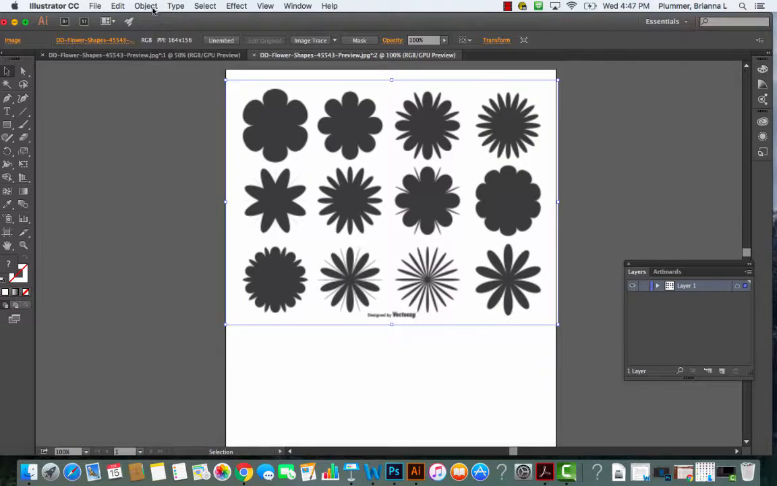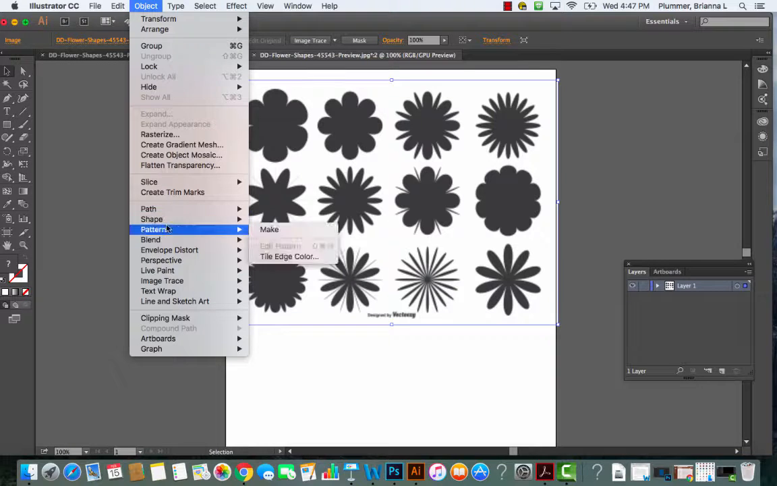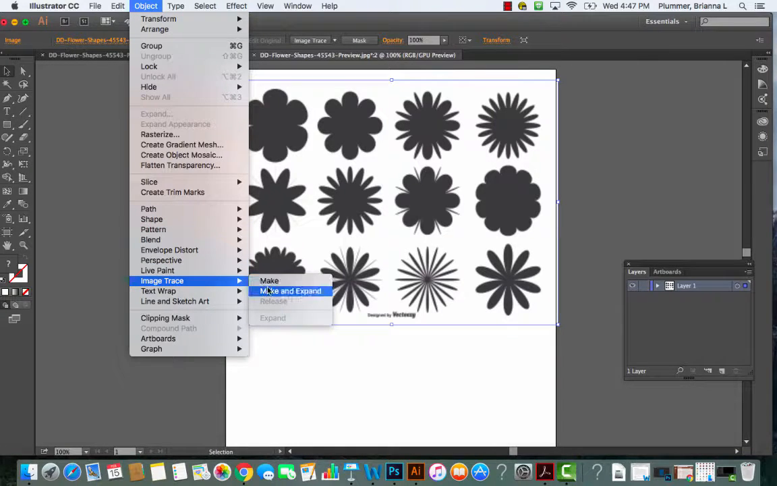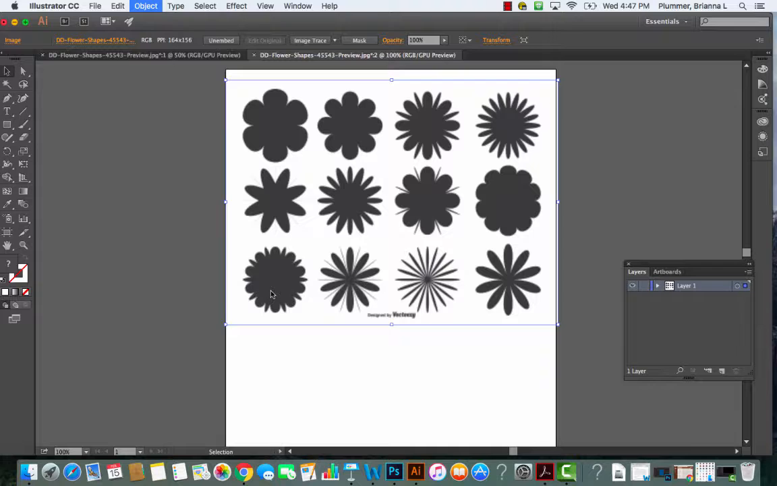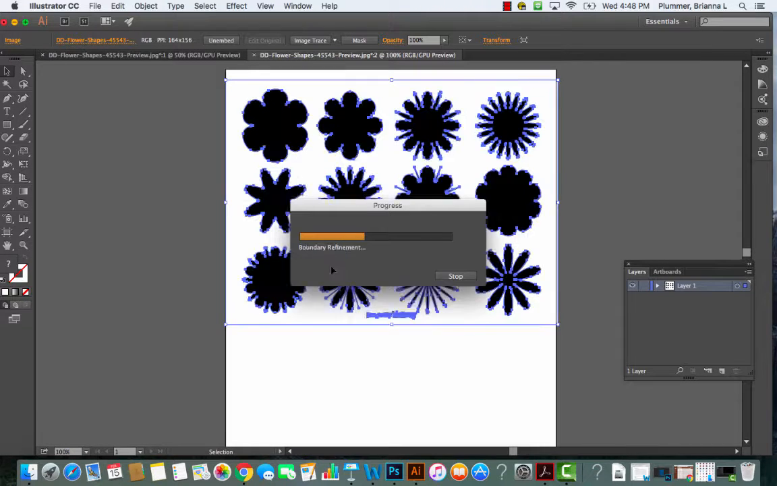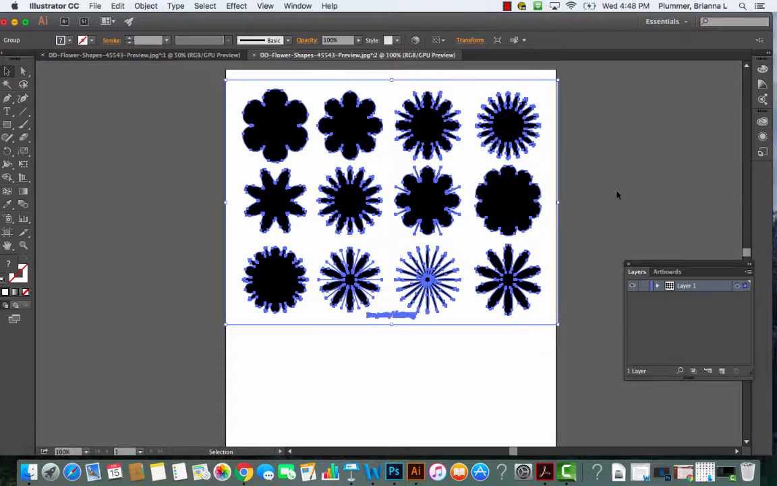Now what I want to do is go into Object, Image Trace, Make, and Make and Expand. I'm going to do Make and Expand. And now we have all of my tracings of all of these different images. They're not images that I created, they're free clip art, so they are available to use.